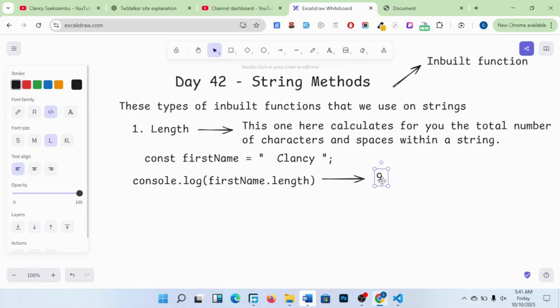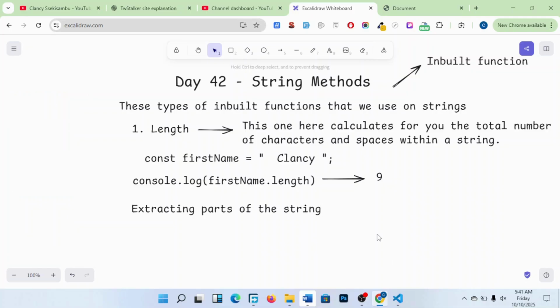So we have another one. Right now, we are going to look at extracting string parts. I want to look at extracting parts of the string.